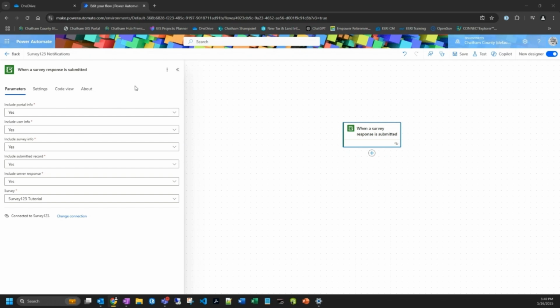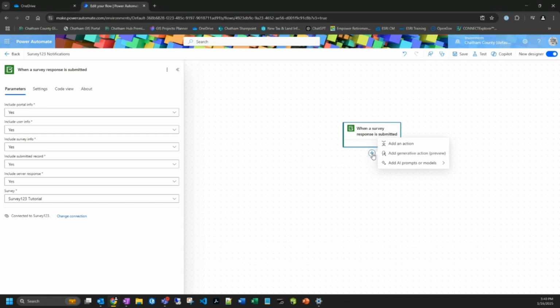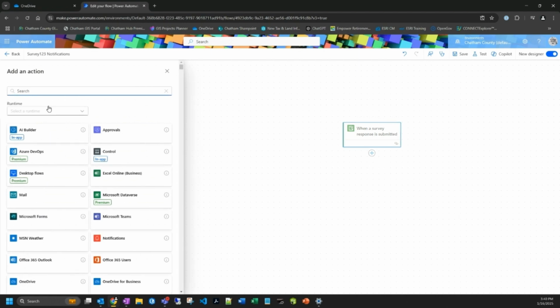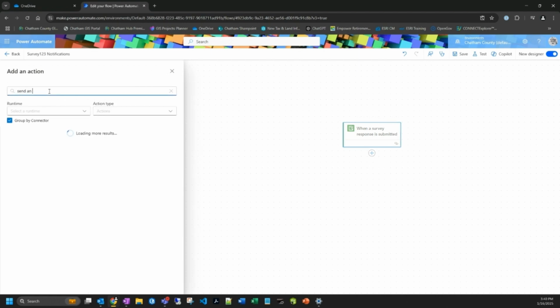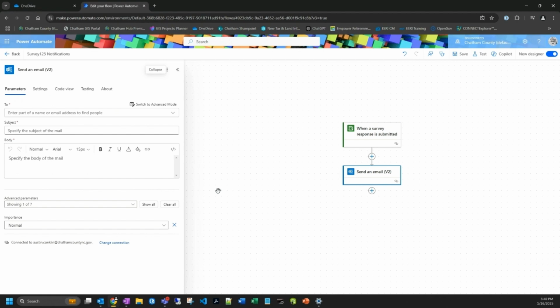Now that we've assigned our Survey123 form to our trigger, we can go ahead and add our next action to our flow. You'll click this little plus button and then add an action. Then in this Add an Action menu, we'll search for Send an Email. In your options, choose the Send an Email version 2 underneath the Office 365 Outlook section.